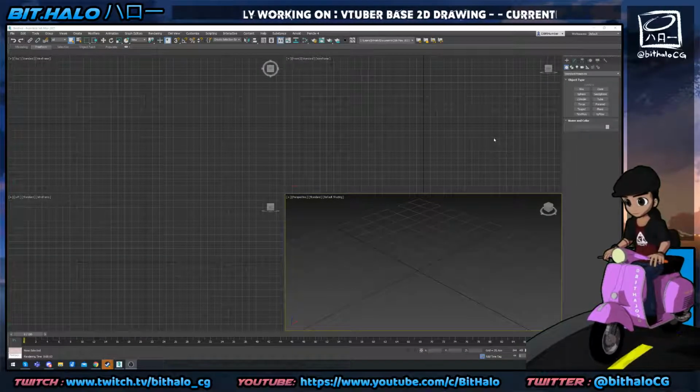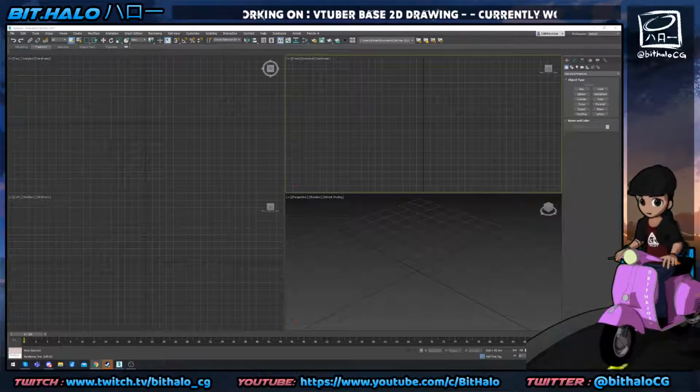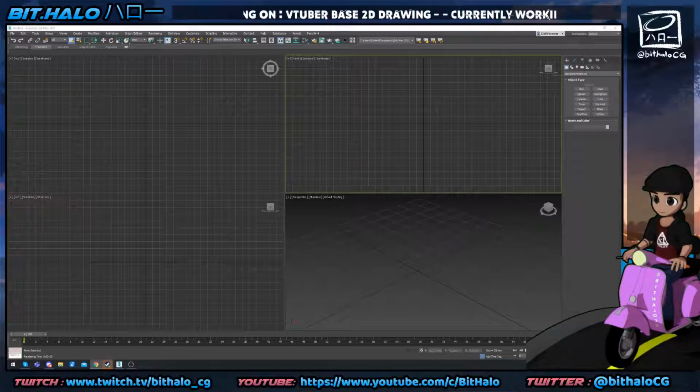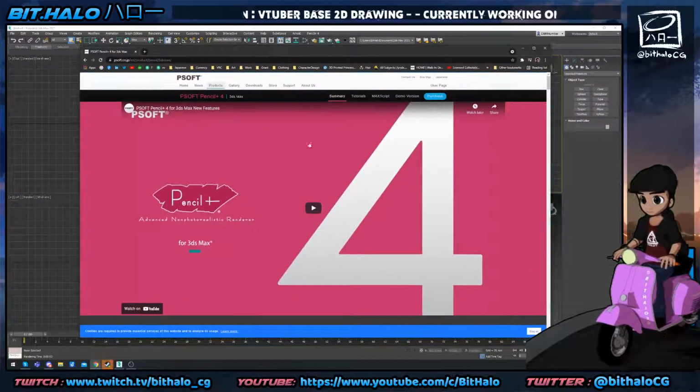Hi everyone. I had a whole bunch of questions, people private messaging me on Discord and Twitter and YouTube about how I get my cel shaded look on my characters. So the way I do that is with a plugin in 3D Studio Max called Psoft Pencil. So this is what I use.